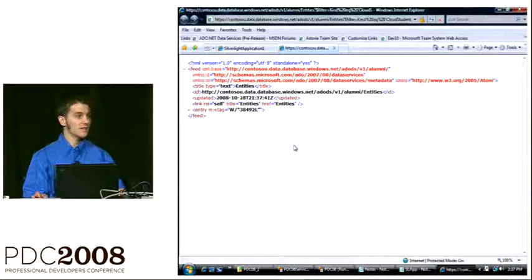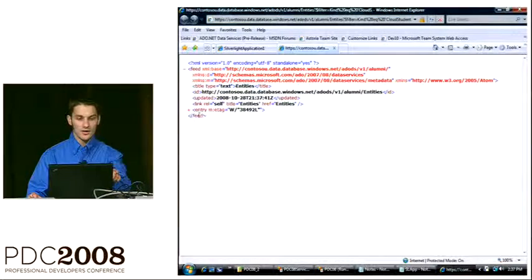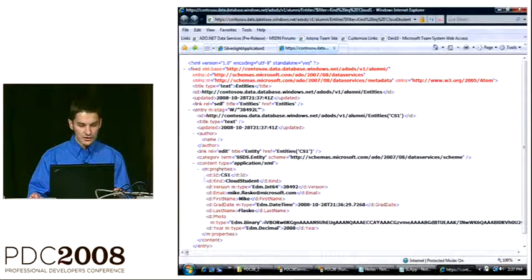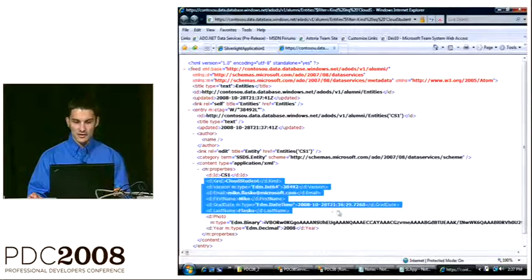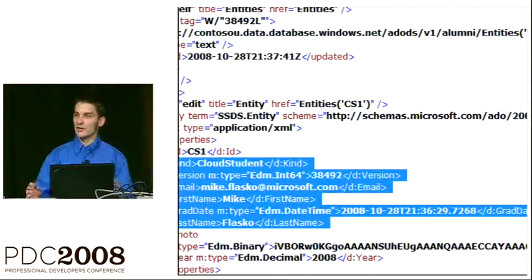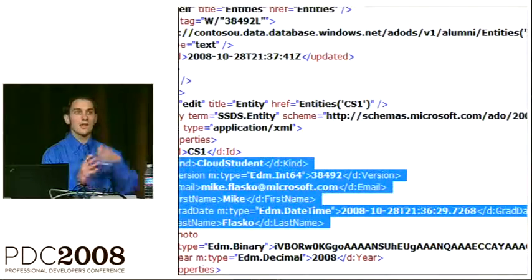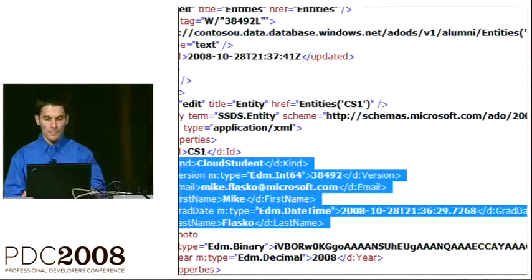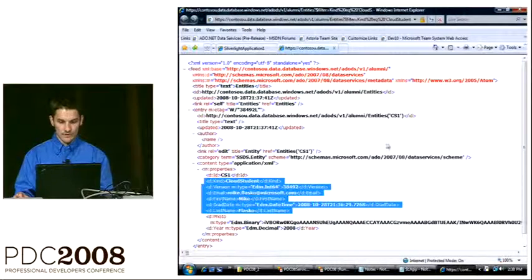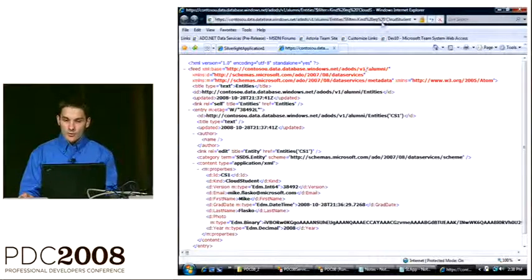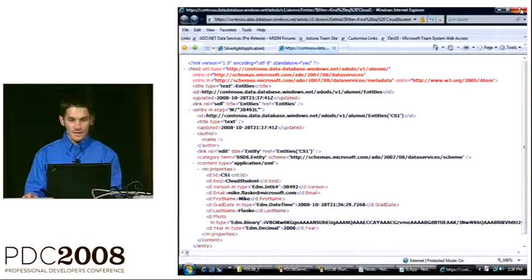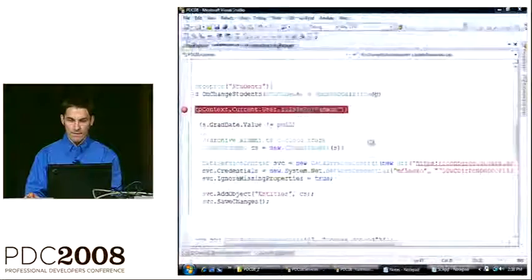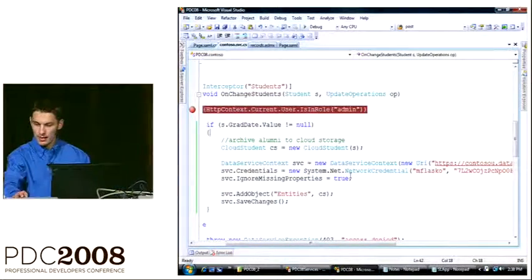And we can see we've got a collection of alumni with one student in there, one entry element. If I drill in, you can see there's a cloud student, and the date time of graduation is just now. We just executed it, so you can see I was able to actually archive that student up into the cloud. So there we go. Let me jump out of the demo for a second and flip back into our slides.